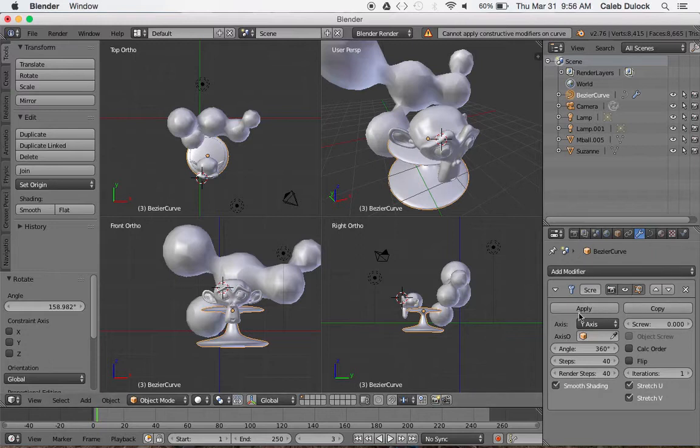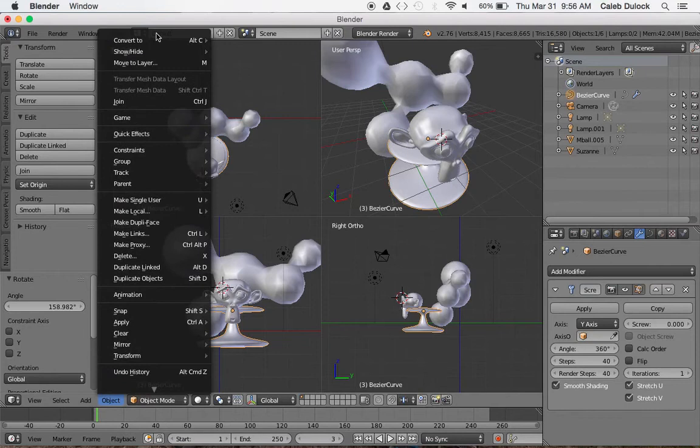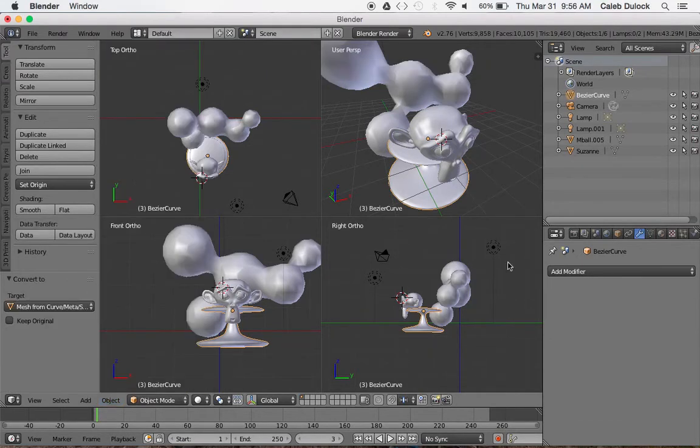And obviously it's telling me I can't apply it on a curve. That's fine. We just need to convert our curve into a mesh at this time. So we'll do the same thing we did with the metaballs. Have it selected, go to Object, Convert, Mesh from Curve. Alright. And by proxy when I did that, it went ahead and flattened the modifier effect to the object, which is fine in our case.